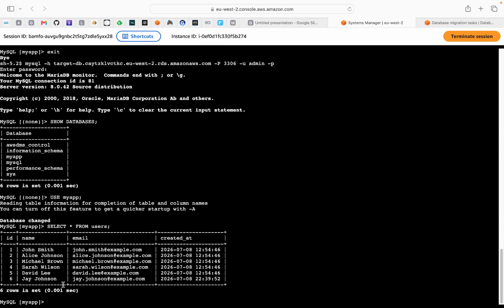Here we go. Right. So data migration is cooking on gas, which we are all happy about. Can you see that? The target data has the same copy as the source data. The data is being replicated.